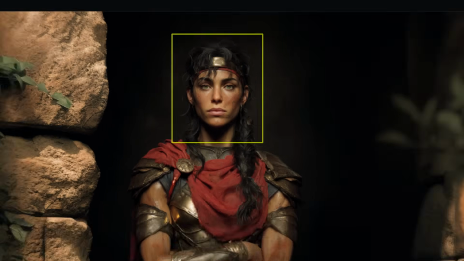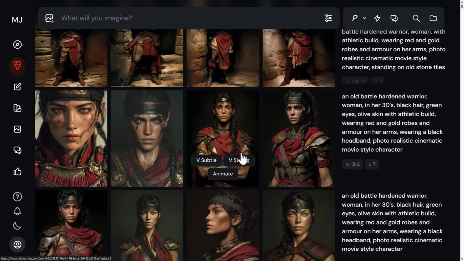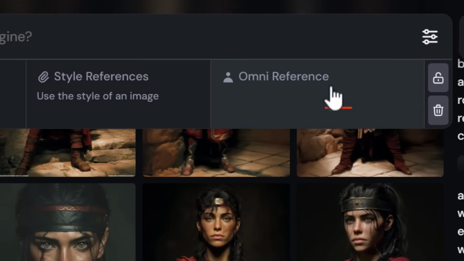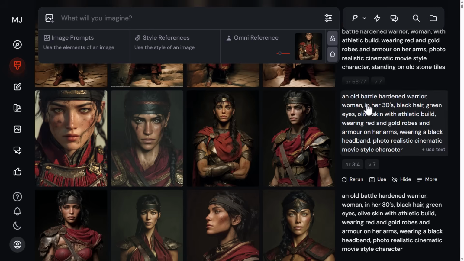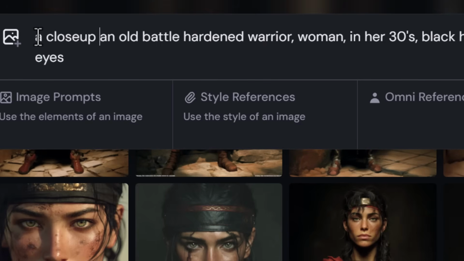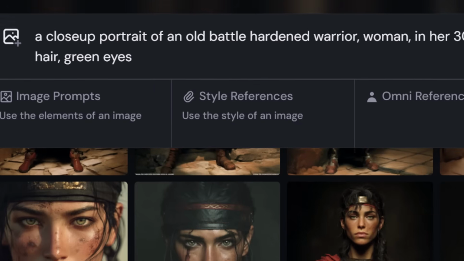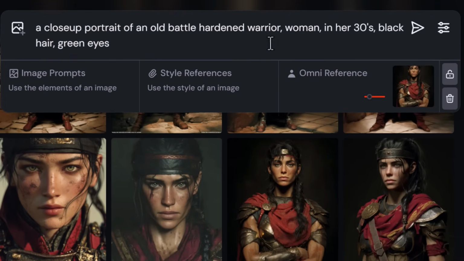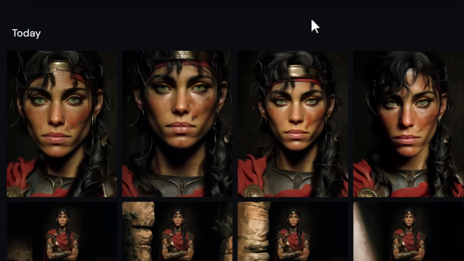And now we have a full body image, and we need to move on to something like a close-up of the face. Now, all I'm simply going to do is go back to our original image, drag it in as an Omni Reference, and then add in that I want a close-up to the start of the prompt and get it to generate a shot of the face and add in a lot more detail so that way we can generate our face shot.